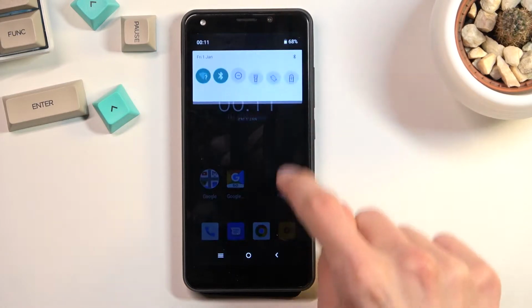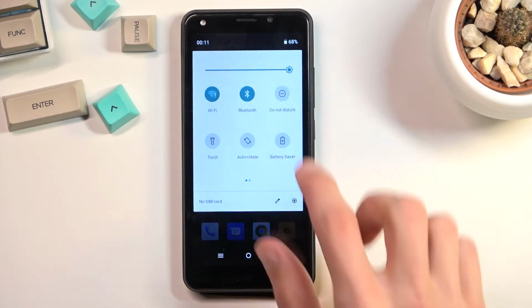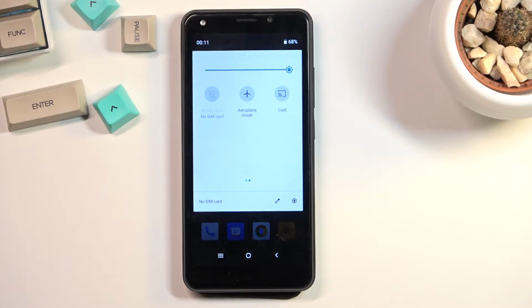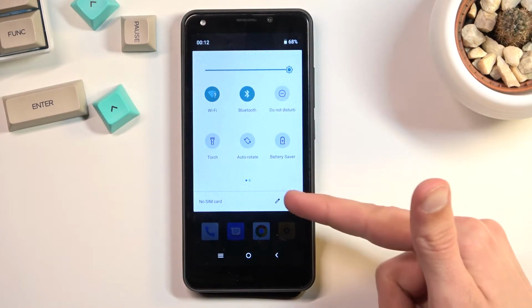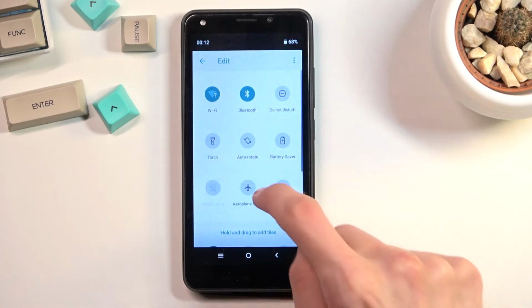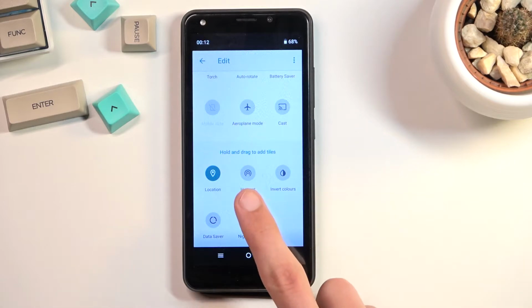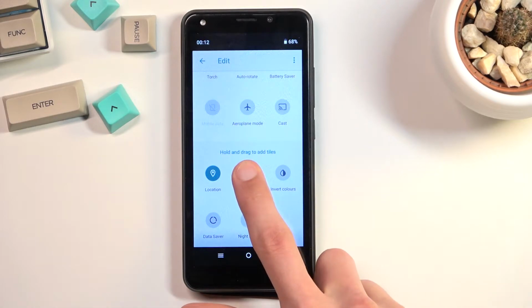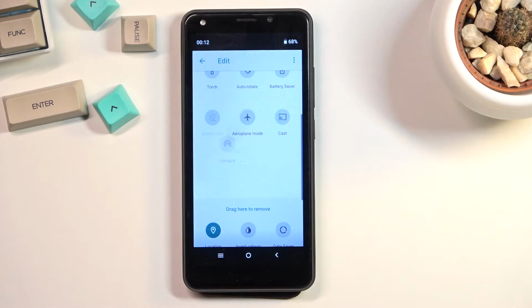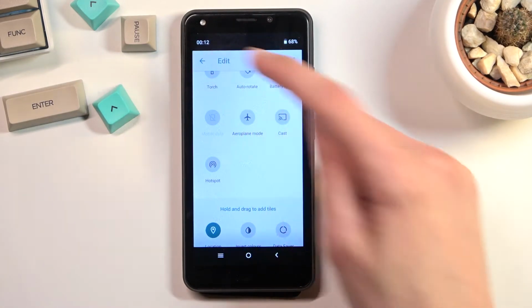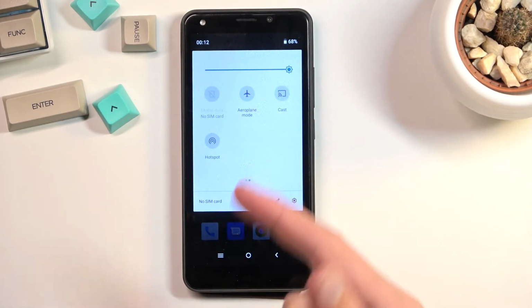So to get started, you want to pull down your notification panel and locate the hotspot toggle, which actually looks like you can't locate it because it's turned off by default. So let's just tap on this pencil right here, and we should have a toggle somewhere in here, and sure enough, there it is. Once you find your hotspot toggle, grab it, drag it to the top, drop it, and when you go back you can now quickly access it in here.